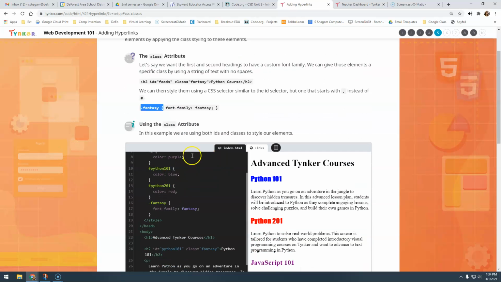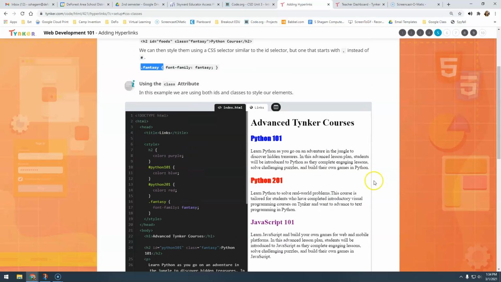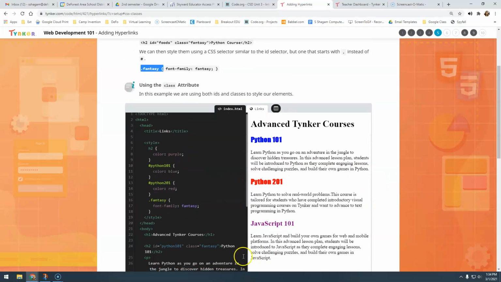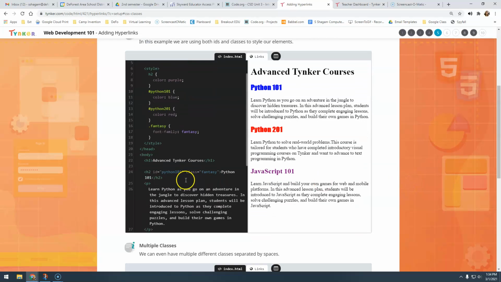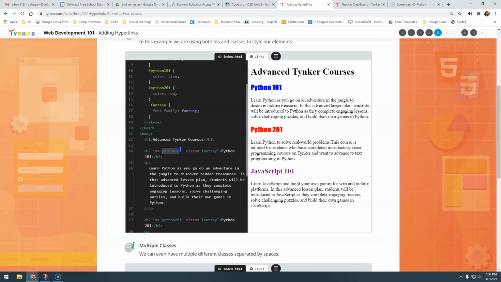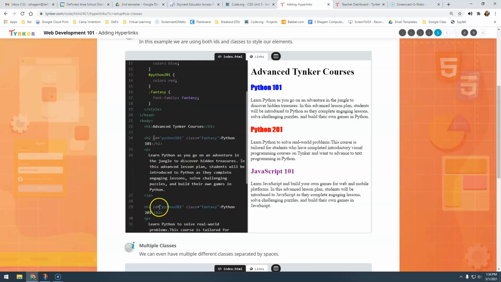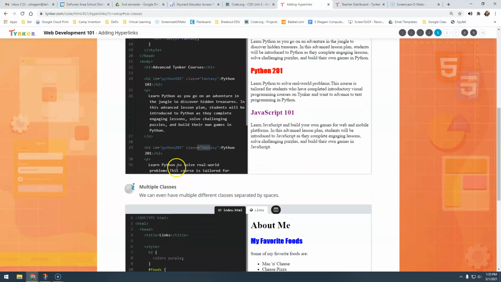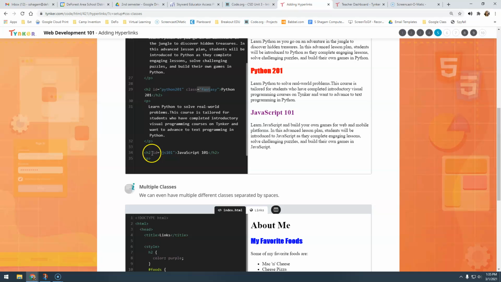So let's look at this example right down here because they're doing exactly this. If you look down at the code, you can see that this heading 2 is Python 101 for the ID, and the class is fantasy. The second heading, this one, is Python 201, class is fantasy. And the third one is ID JS 101, and it has no class.